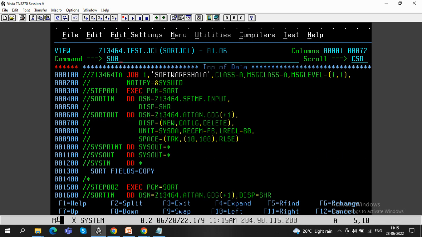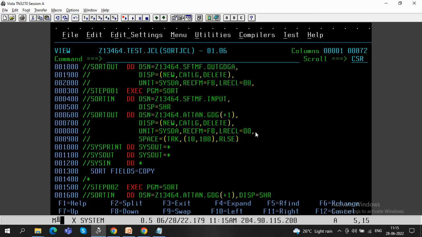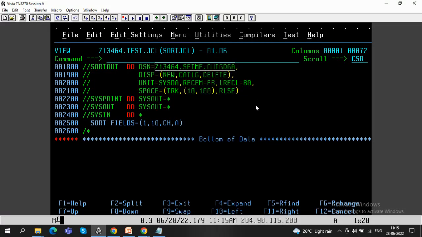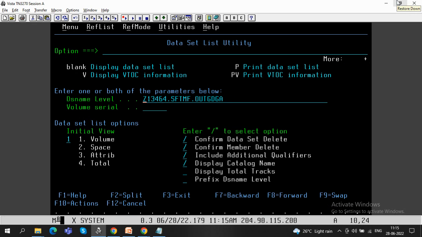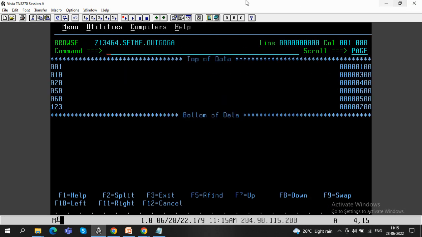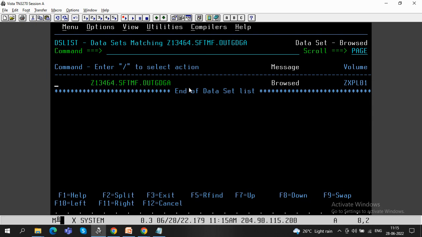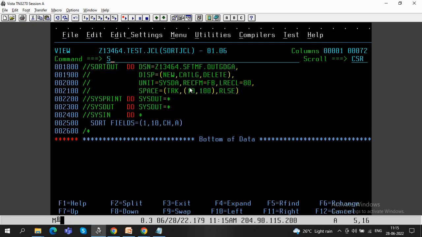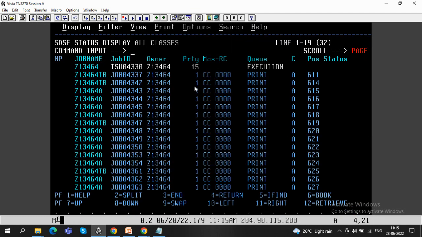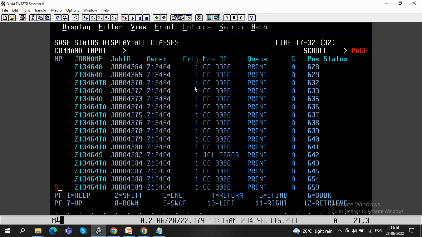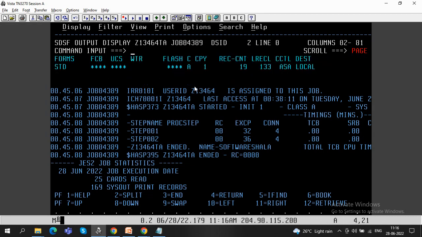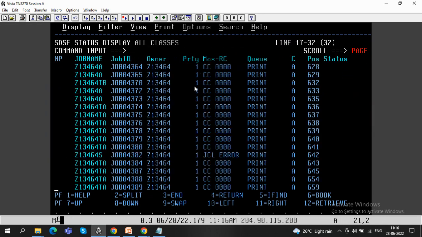Now I will submit it. It is completed. In your output file, data will be in a sorted order. All the data is sorted. That means what my job did. So if I try to see here what version it is used.